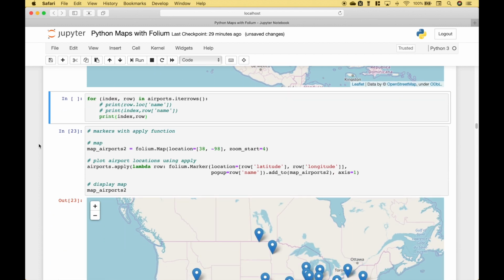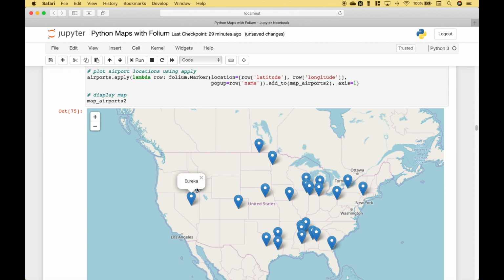Now, if you did not want to use a loop to place the markers on the map, you can use the apply function. And we have an example of that here. We've gone ahead and created our map. Then we use the airport's data frame.apply. We use a lambda function. And once again, we use Folium marker. We use the latitude and longitude for the location and the name for the pop-up and add that to the map. And you can see we get the same results. If you're using a really large data set, you might want to use the apply instead of the loop. If your data set's not real large, it probably won't matter either way.